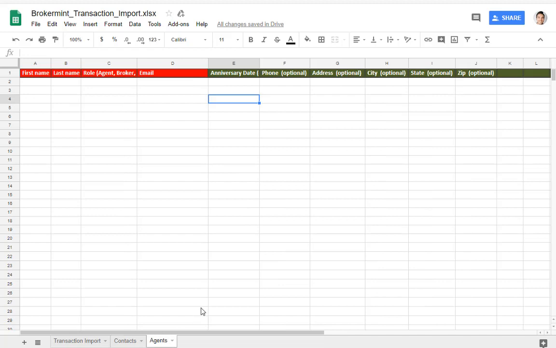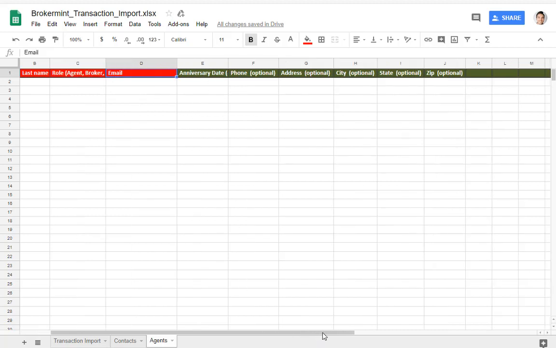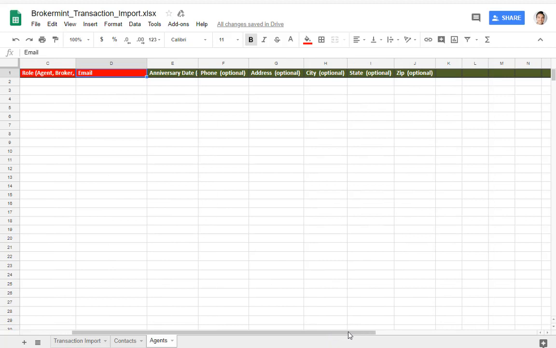Last but not least, we have an Agents tab on this Brokerment Transaction Importer. What we need for agents, and this can also be used for TCs or admins as well, is first name, last name, what their role is, and what their email is. Once again, everything else is going to be optional. You can include things like anniversary date, phone numbers, and any other options you see on this list.